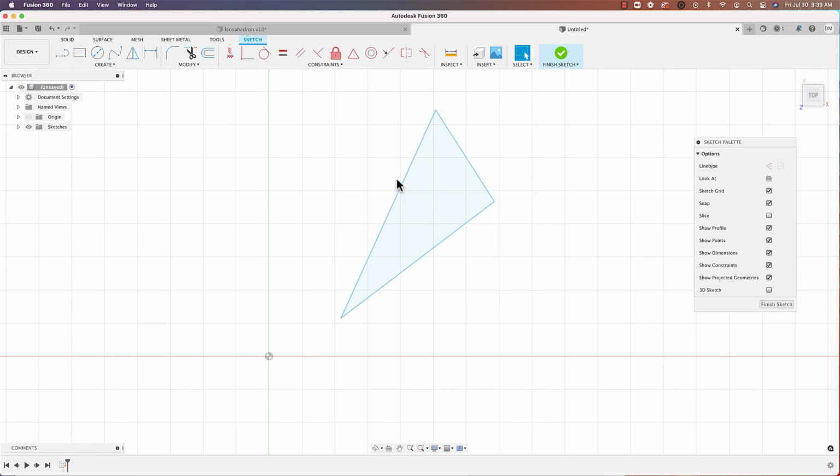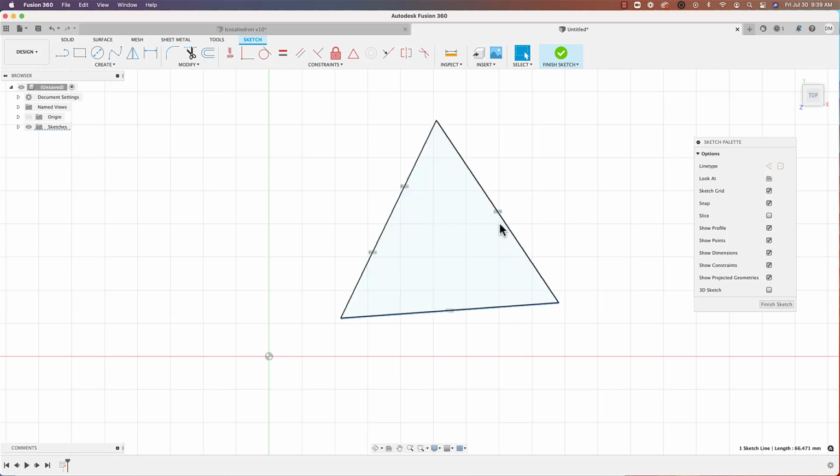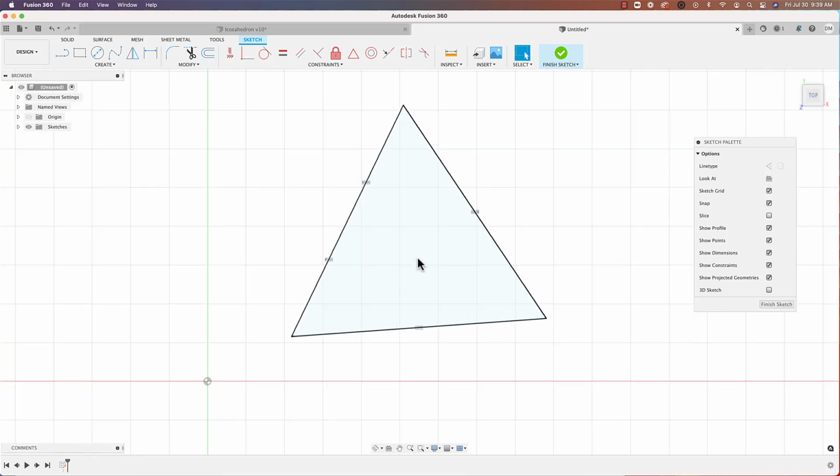Okay, so now that I have that triangle, if I want this to be an equilateral triangle, it's easy to do that if I use my equal constraint. I simply have to select that equal constraint, choose one side, make it equal to the other one, and then choose that third side and make it equal to any one of the two sides. Now, if I select any one of these sides here, you can see that they're all the same distance, all the same dimension. Yeah, very basic so far.